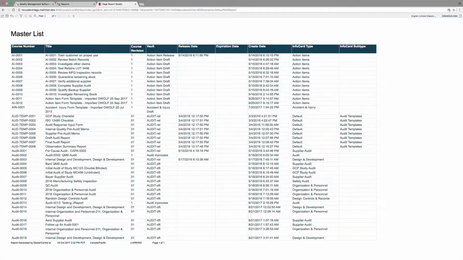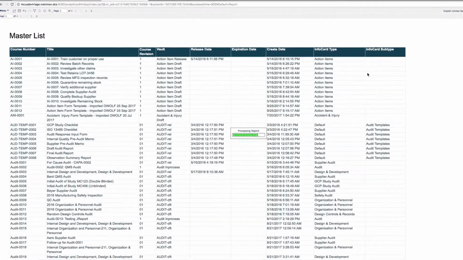So right now, as you can see, we've called up the master list. This is the Documents Master List report in MasterControl. We're in view mode. As we've changed a few things here, we added info card subtype in the first video, a few things like that. We've hidden some columns, but now we're going to move into interactive mode.